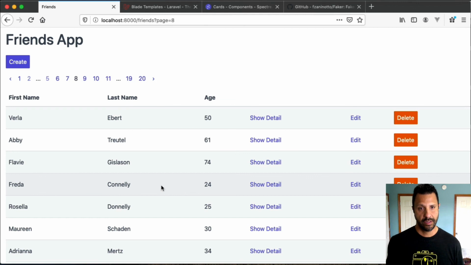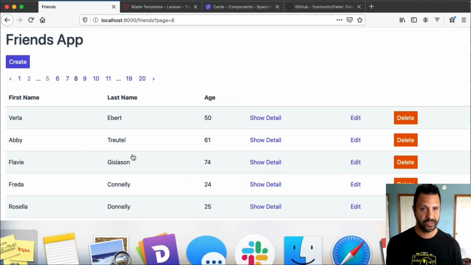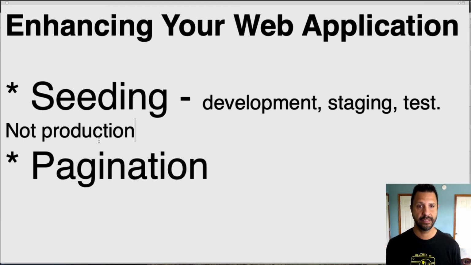So cool. So that was seeding and pagination. The pagination part was pretty quick because Laravel made it so easy. So we just had to add that paginate function call and then put the links in the views, and that just handled that for us. But the seeding, we got that going. We were able to make it random using the fake data library.